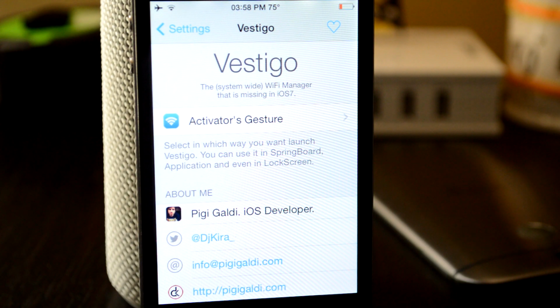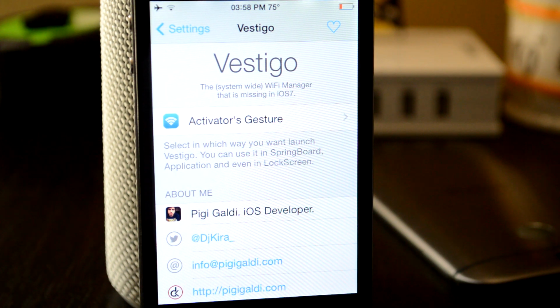Sorry about the random neighbor that's lawn mowing in the background, however, let's not allow that to interfere with my awesome Cydia tweak that I have for you guys today. It's called VESTIGO, and it interferes with your Wi-Fi and makes it so much better.